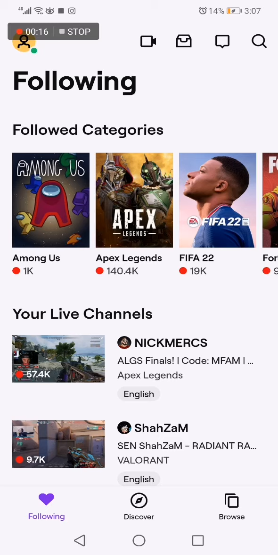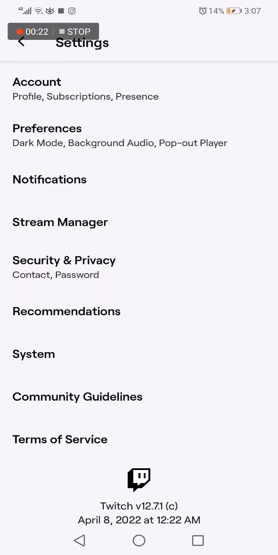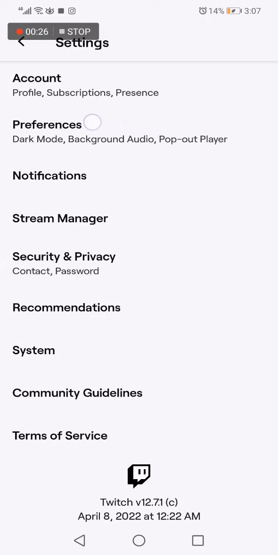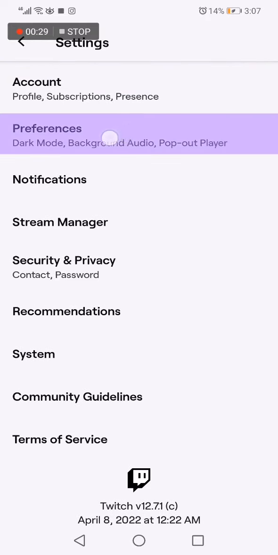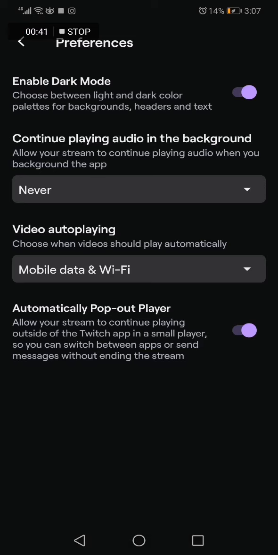Now you need to go to the top corner right here and click on account settings. After you click on account settings, now you need to choose the preferences option right here, the second one, and click on it like this. Now in the first option you will find enable the dark mode, and here you go. You can now enable it like this or disable it as you want.